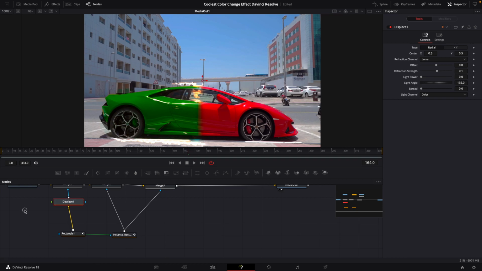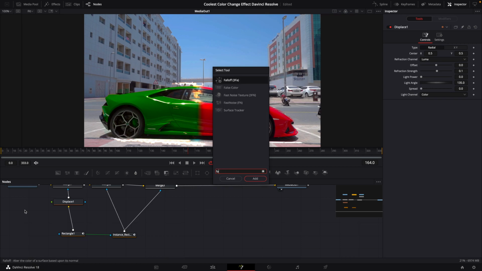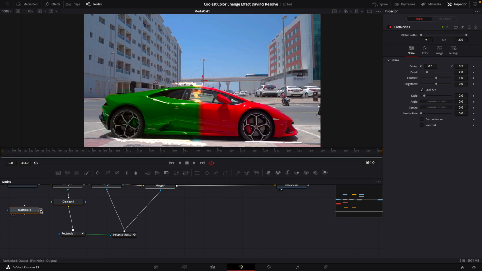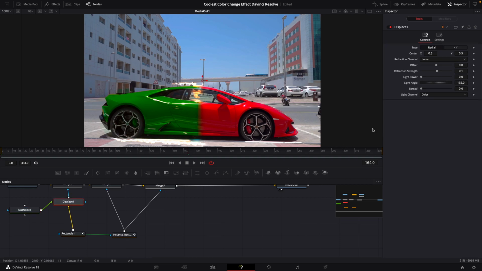We're then going to go back over to empty space, click shift space bar. This time we're going to bring in a fast noise. And go ahead and connect that fast noise to the displace that you just created. Once those nodes are connected, hit your displace. Go up here to refraction strength. We're going to change this to 0.6.